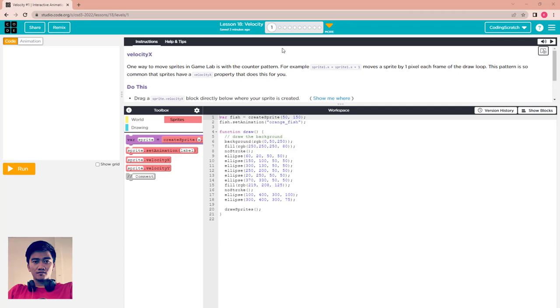Okay, so we go to the first puzzles. We introduce you to the velocity x. One way to move a sprite in game lab is with a counter pattern. For example, sprite1.x equals sprite1.x plus 1. This moves the sprite by 1 pixel each frame of the draw loop. This pattern is so common that sprites have a velocity x property that does this for you.